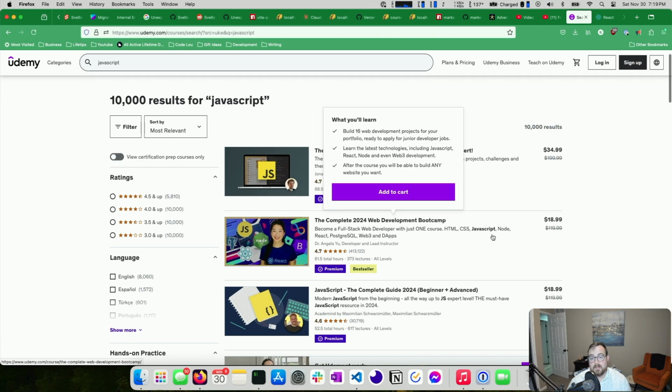JavaScript. Node is the runtime for running JavaScript on the back end, on the server. So JavaScript runs in your browser, but it also can run on a computer, like on a standalone computer that doesn't have a browser. That would be what we would call a server, generally. And then you also get React. Postgres is a database. Web3 and dApps, take it or leave it.